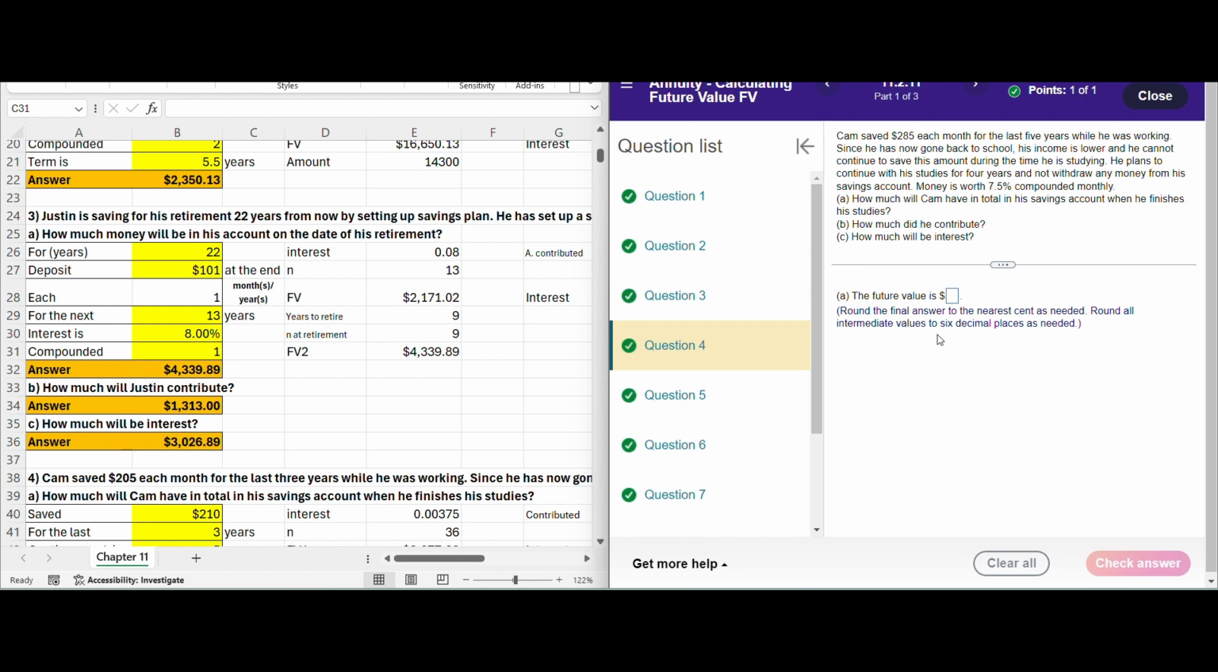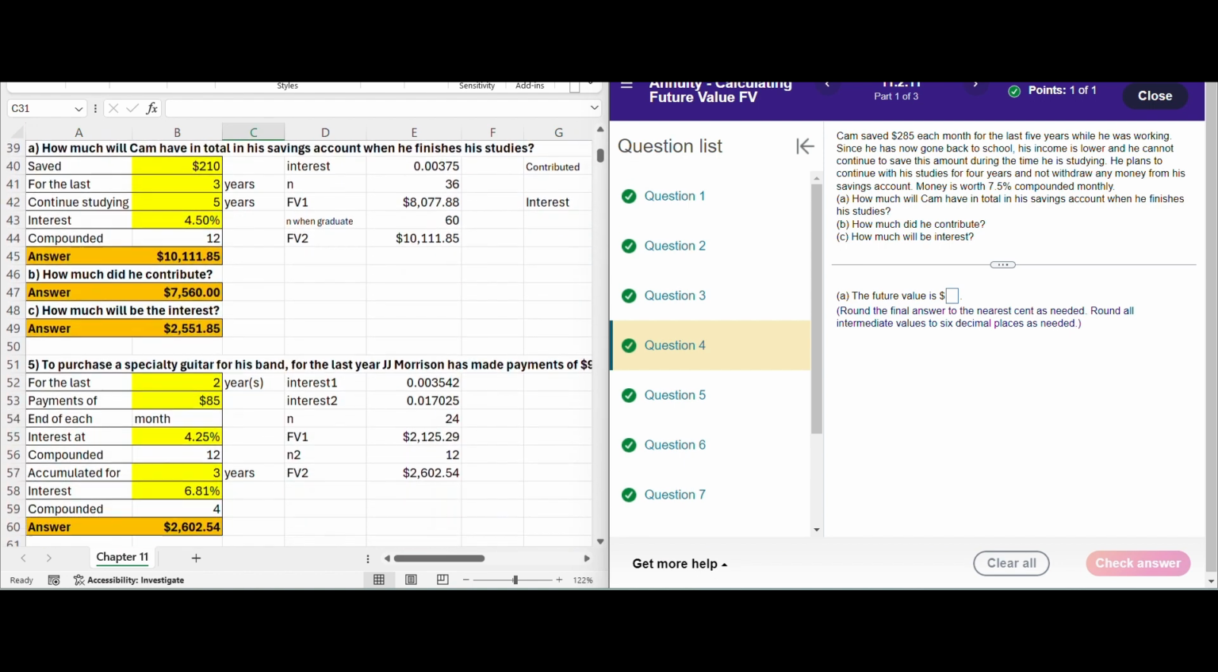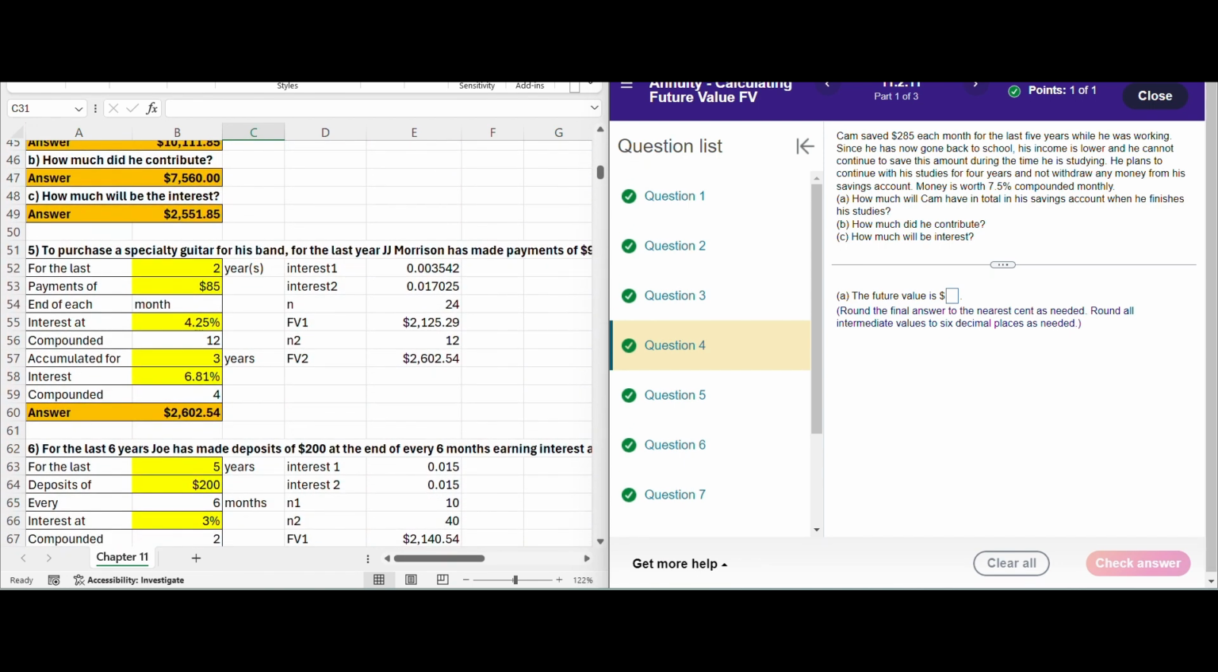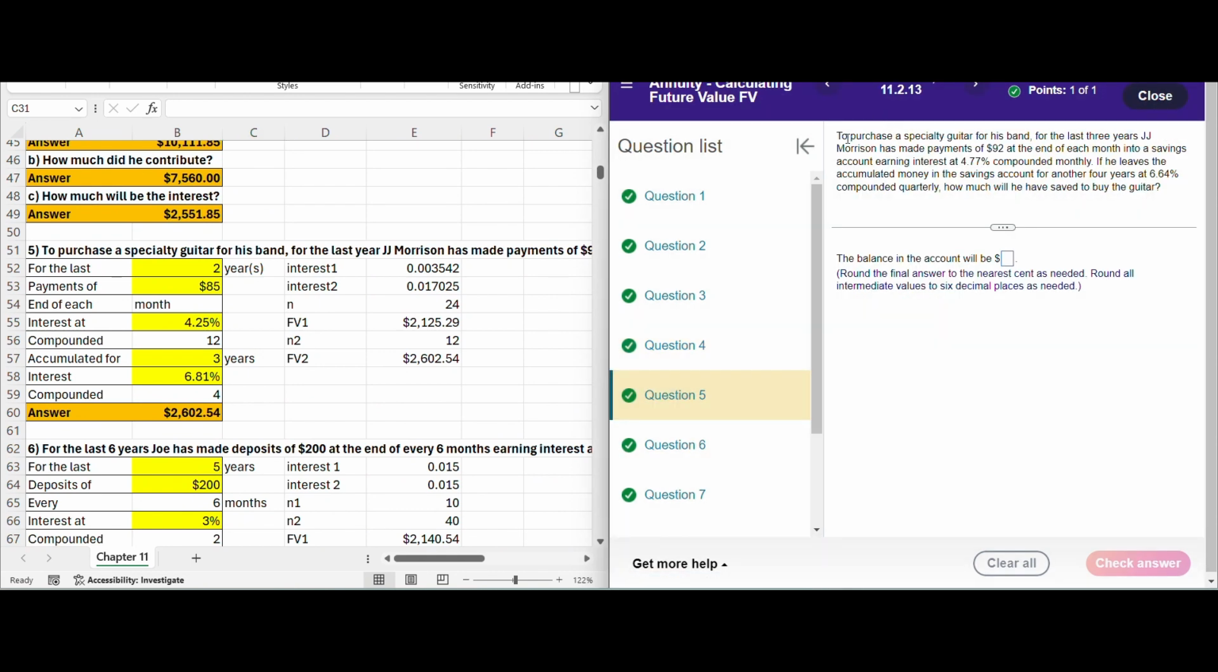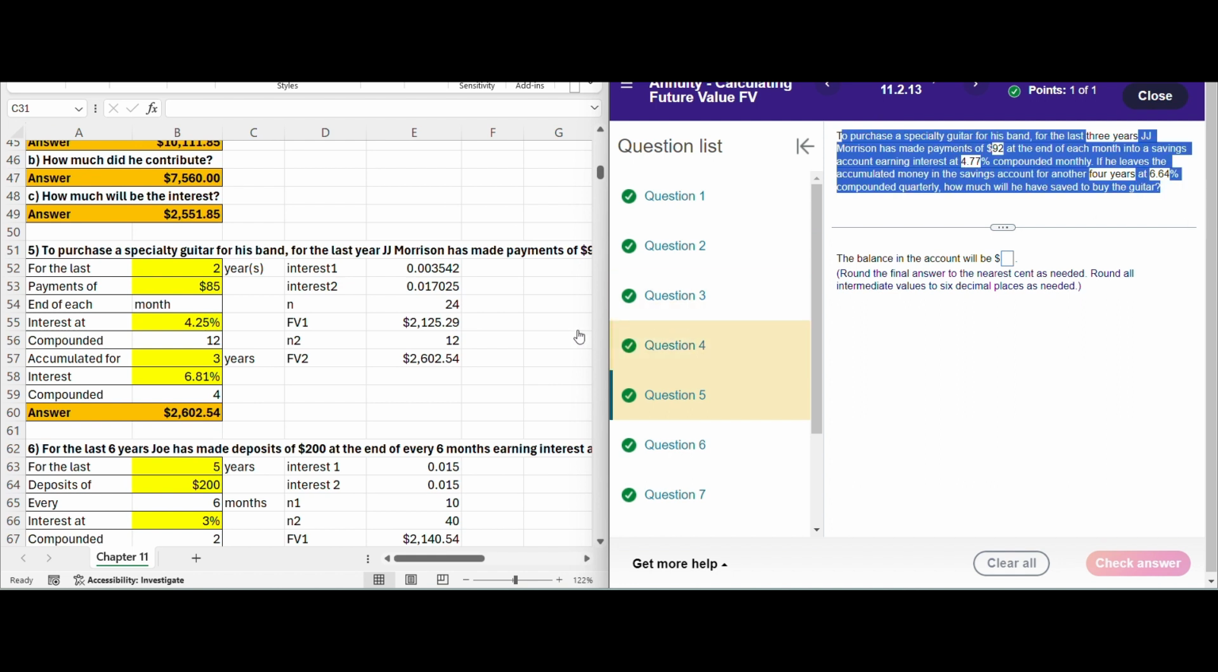So we are in the first one. Okay, let's do one more.